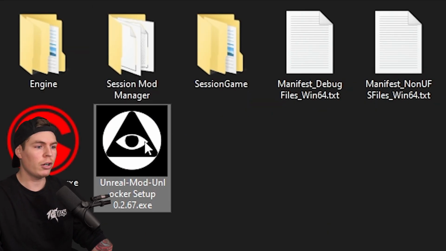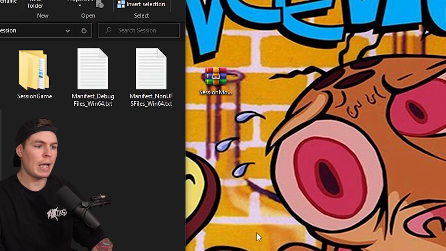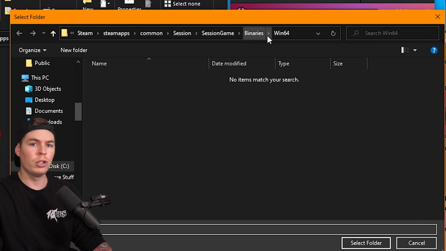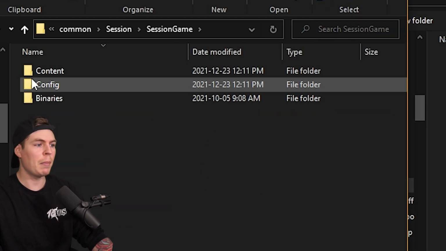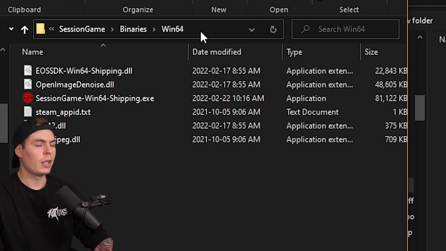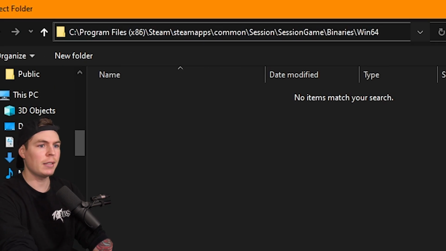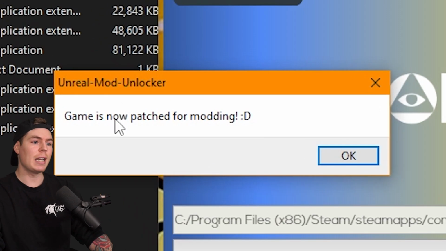Now open the mod unlocker and this warning might pop up for you, and if it does, just click More Info and then Run Anyway. Don't worry, it is not a virus. Once the unlocker is open, go down to Open and it should bring up the exact folder that it needs to be in. But just in case it doesn't, you can go to SessionGame, Binaries, Win64, then click the top bar right here and go to copy, and then go back to this window and paste it right here. So now click Select Folder and then click Patch, and there we go. The game is now patched for modding.